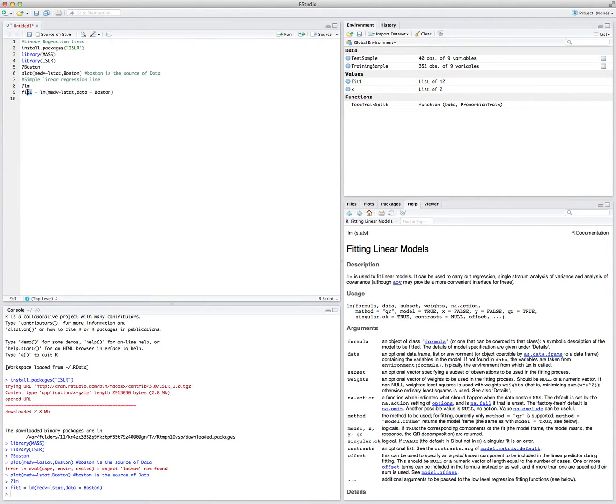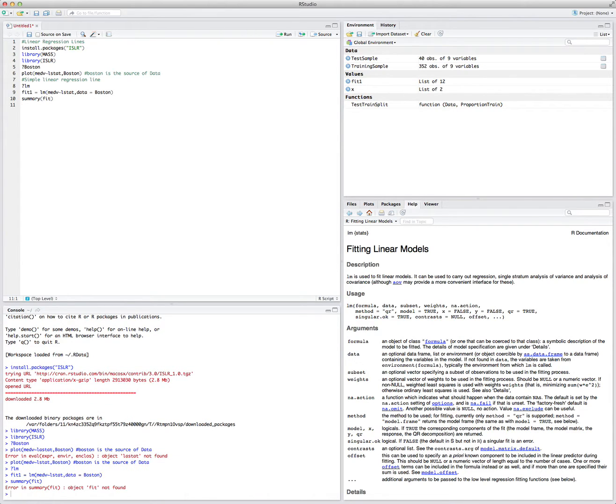So anything regarding this linear model is saved in this fit1 model. So let's call this fit1 model and see what it has. So let's call it with summary. So summary gives you all the values that it has. Okay, that was fit1, not fit.